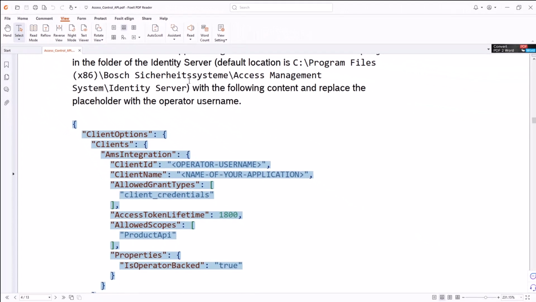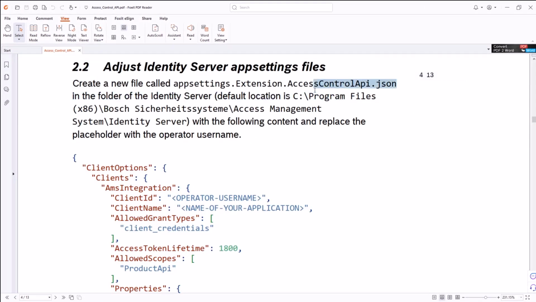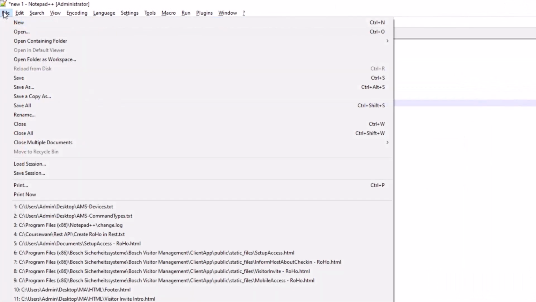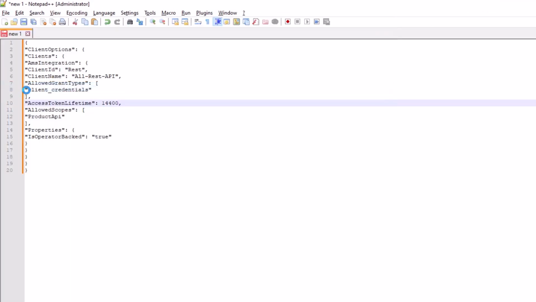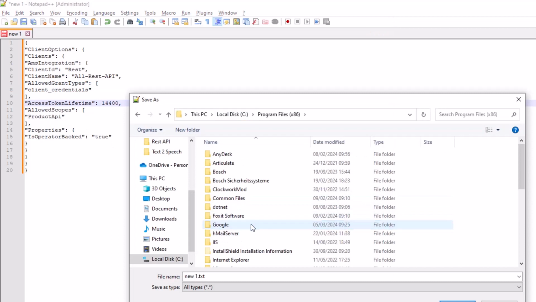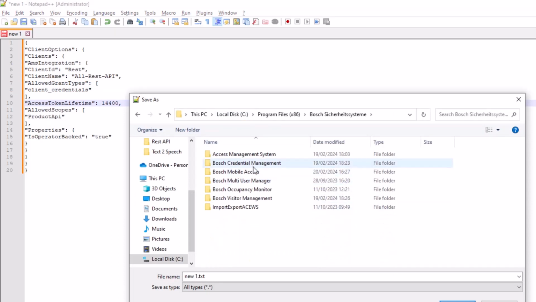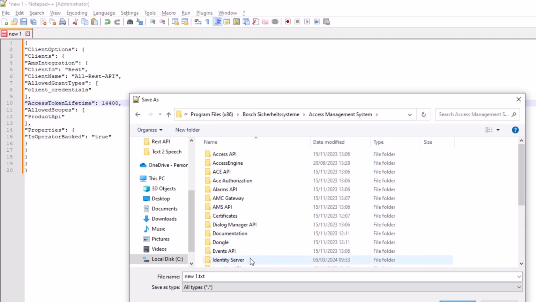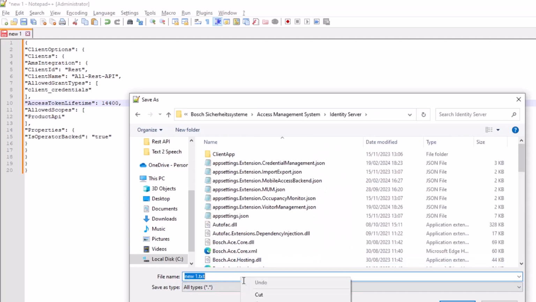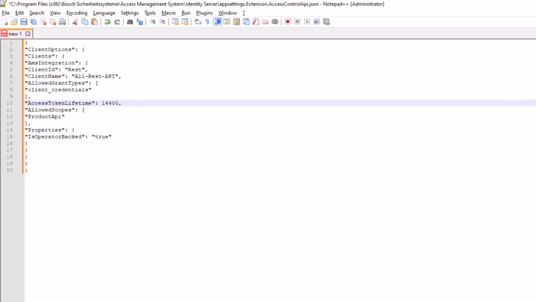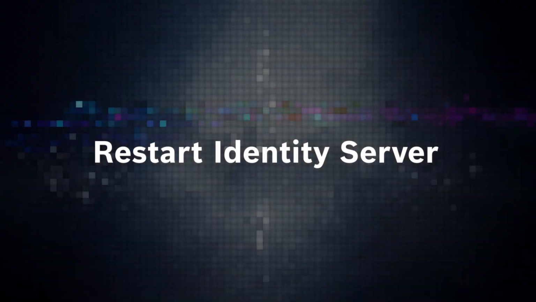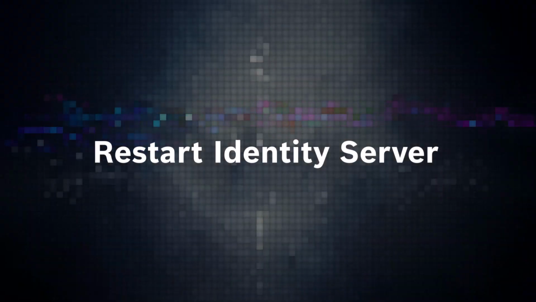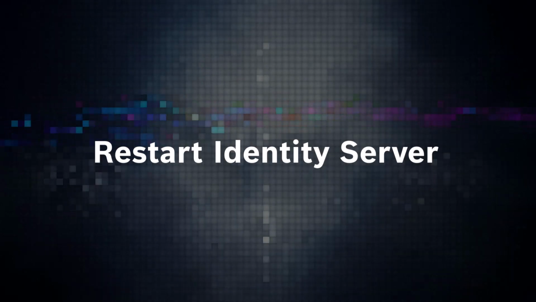Now we return to the PDF to find the correct file name to save. We save it in the folder program files, x86/bosch/sicherheitssystem/access-management-systems/identity-server. We need to restart the identity server so that AMS can pick up the configuration details from the JSON file.